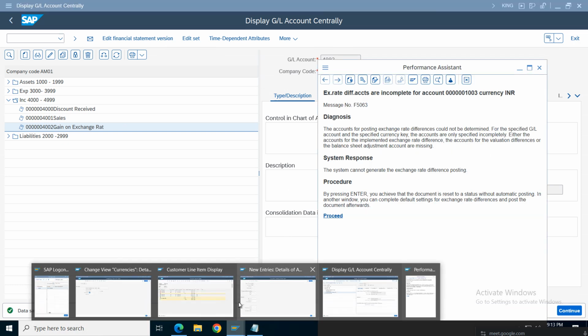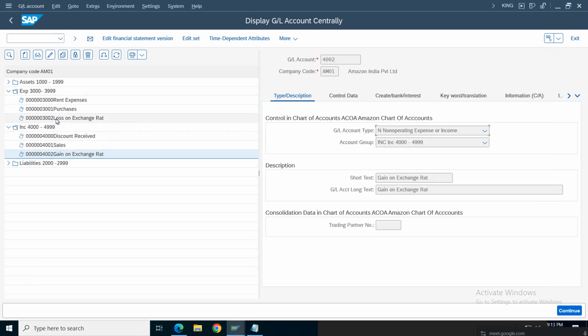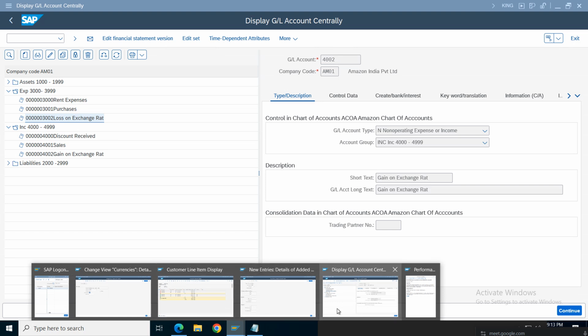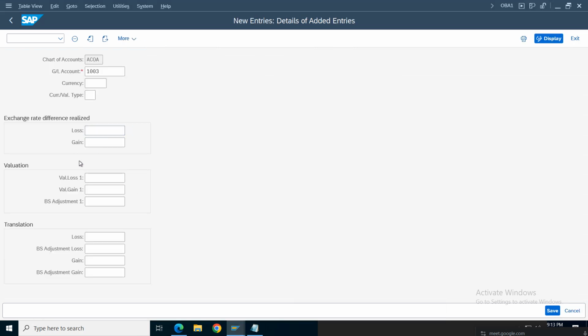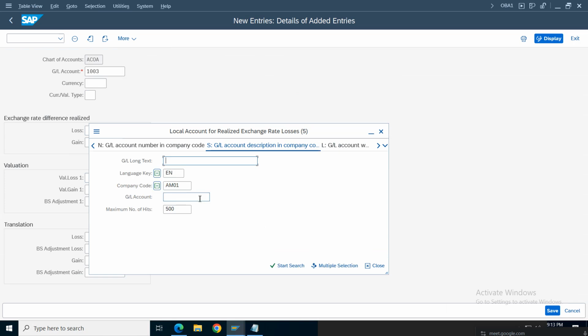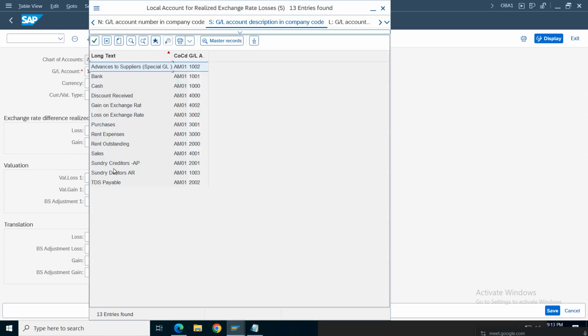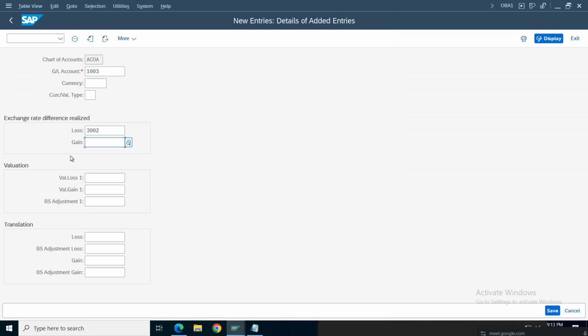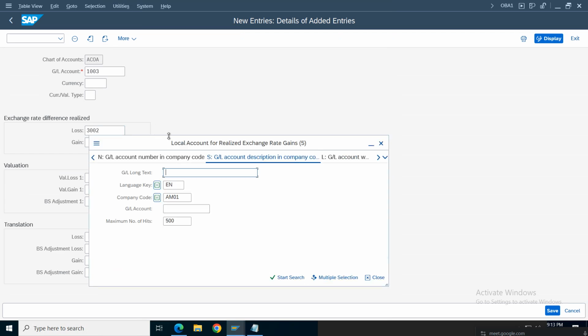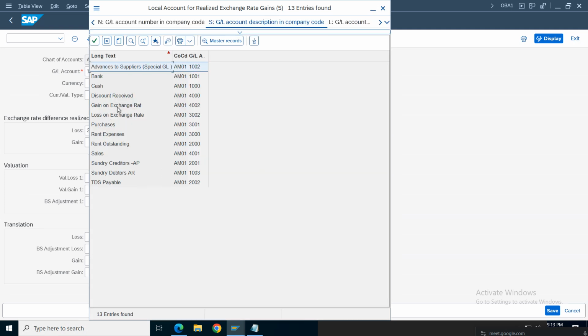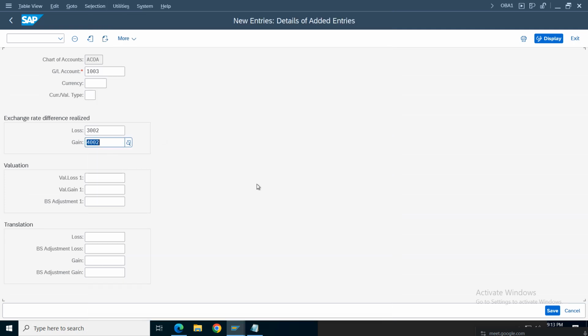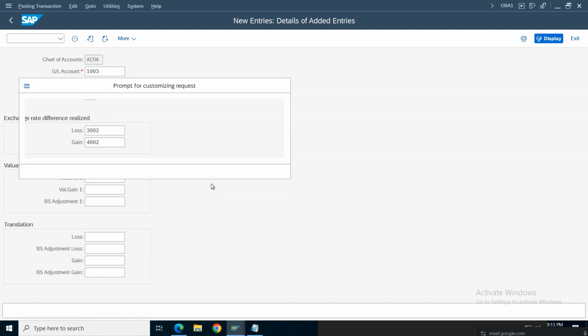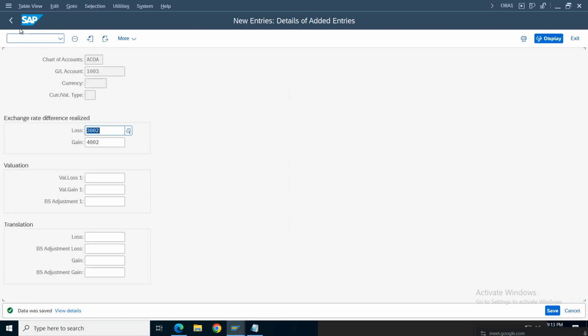So go back to the configuration. What we created: expense as 3002, expense is loss, right? 3002, gain as 4002. Okay, press enter. You can see the, click on save, continue, come back.